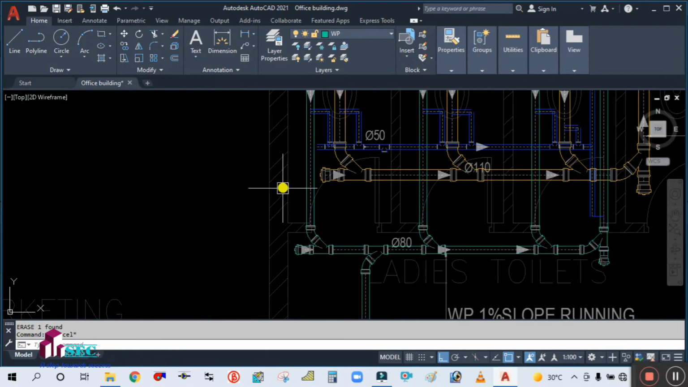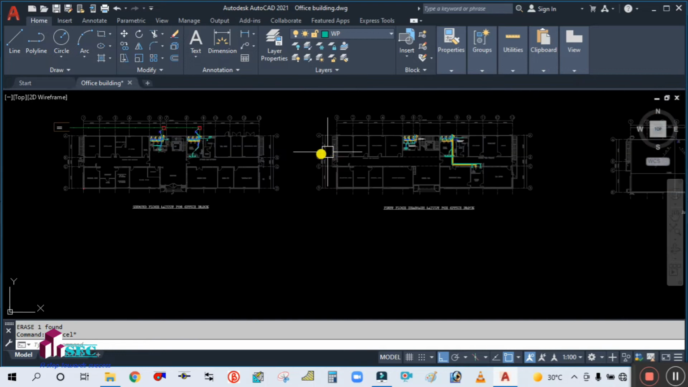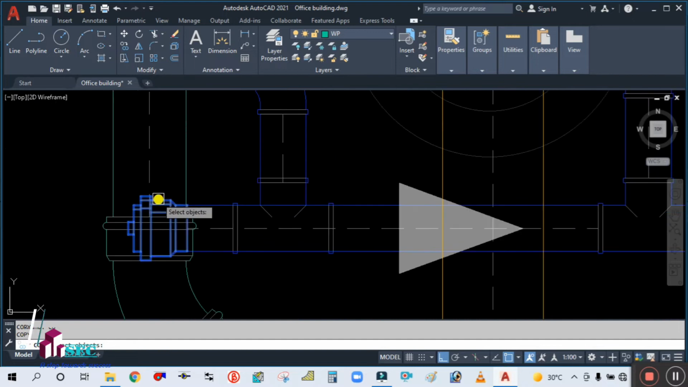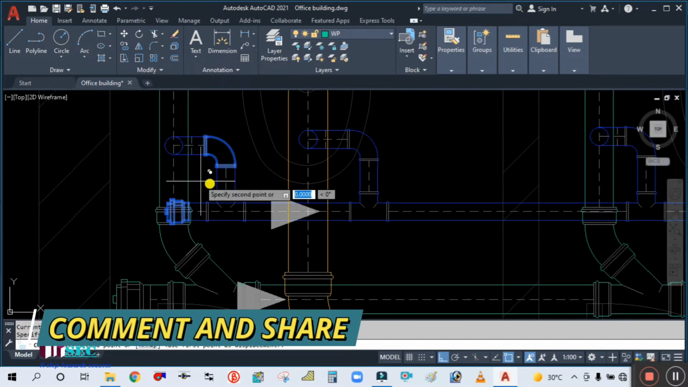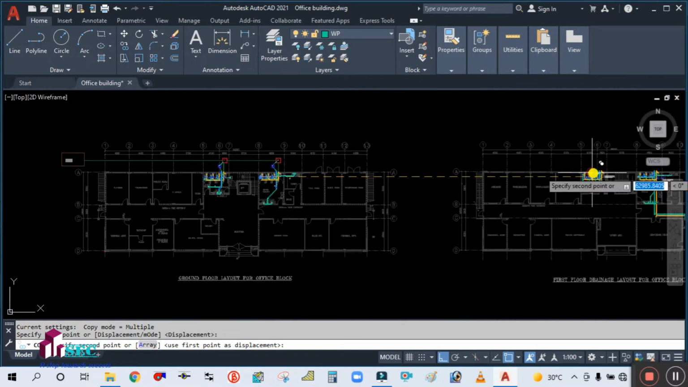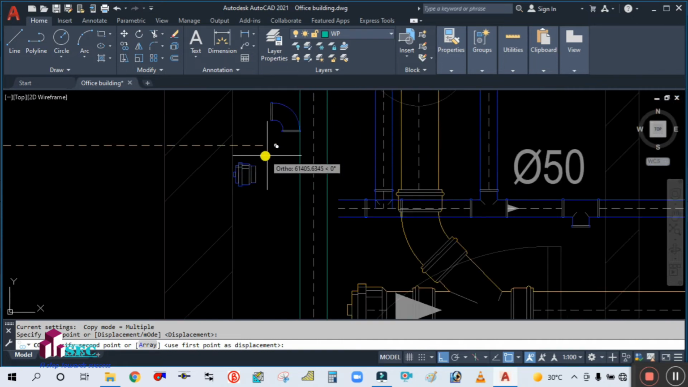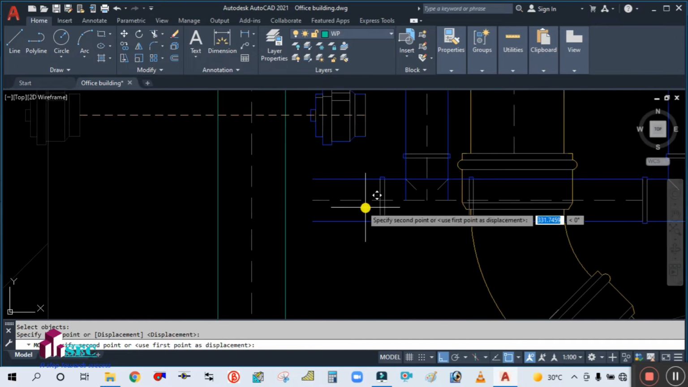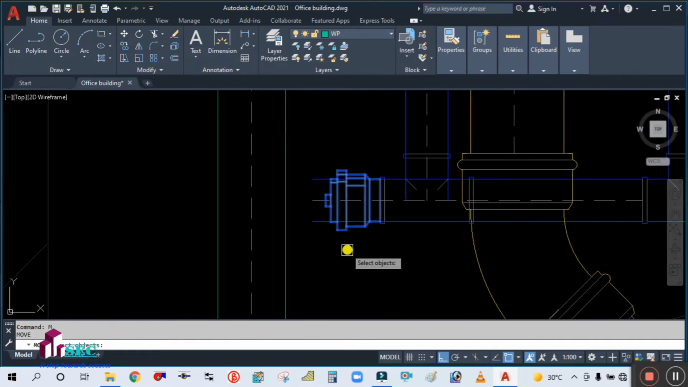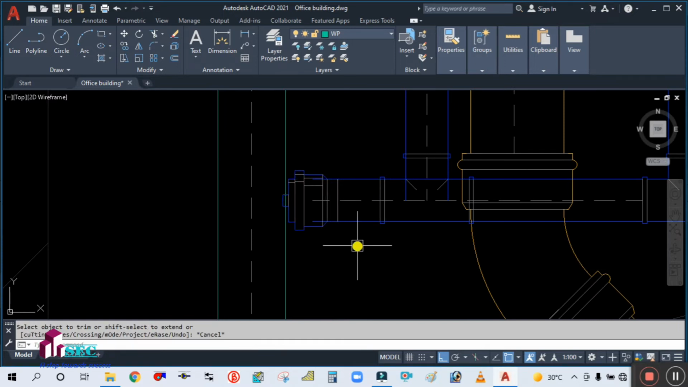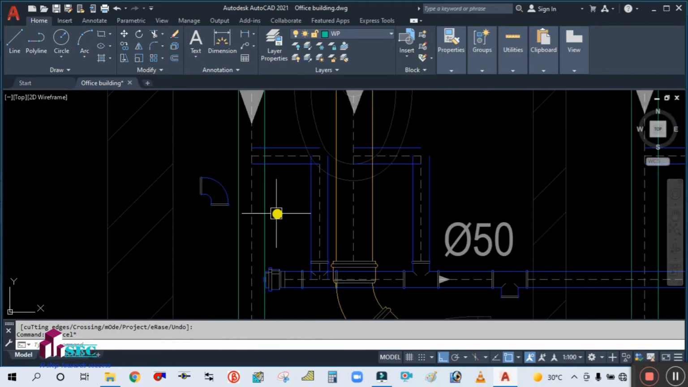Now what you will do, simply copy this end cap and elbow from here. You simply use copy command and copy from here, and place it here. Now use move command and select the point, place it here. Again use move command, move at a distance of 50 mm. Use trim command, select the cutting edge, first point and second point.